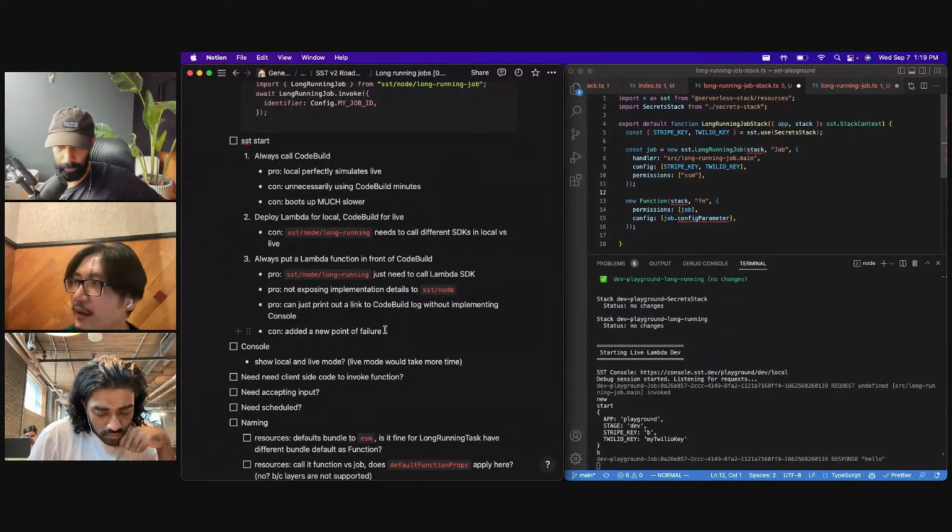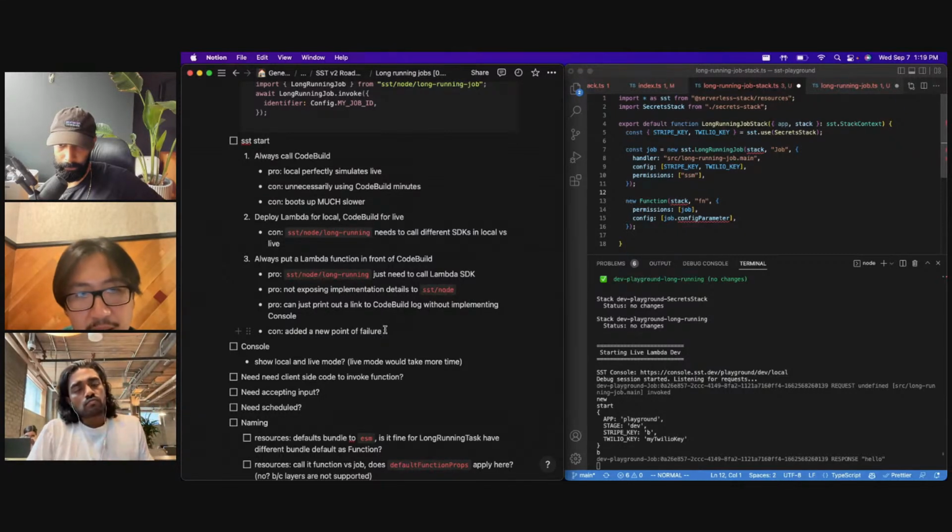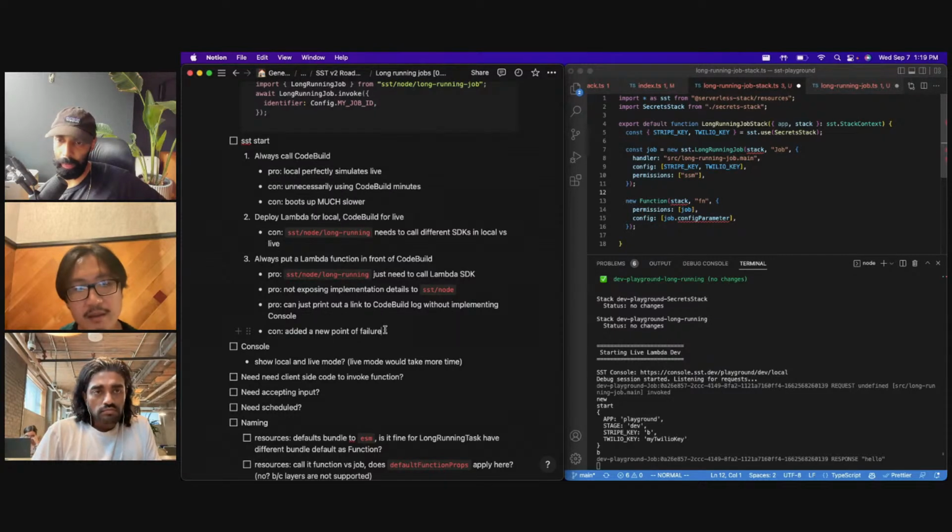Because when you run SSD start, the lambda function would never call code build. It'll just forward to your local. But in production, we would deploy some kind of static code that would just call it.